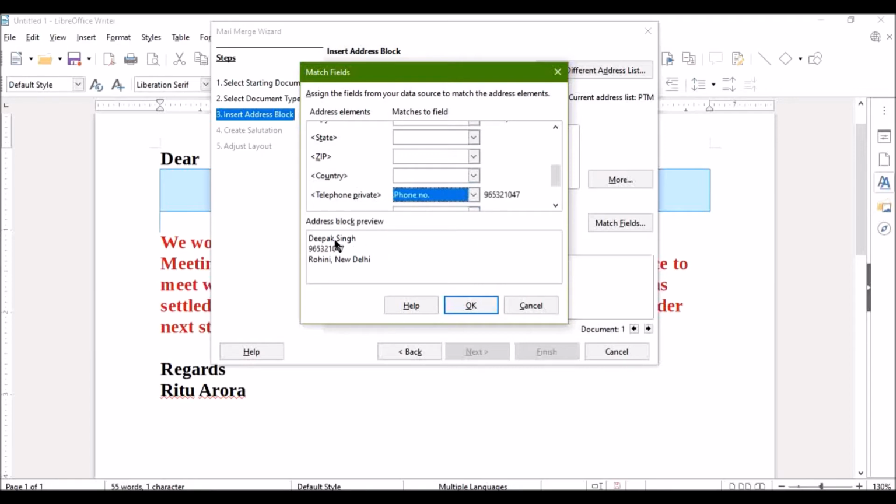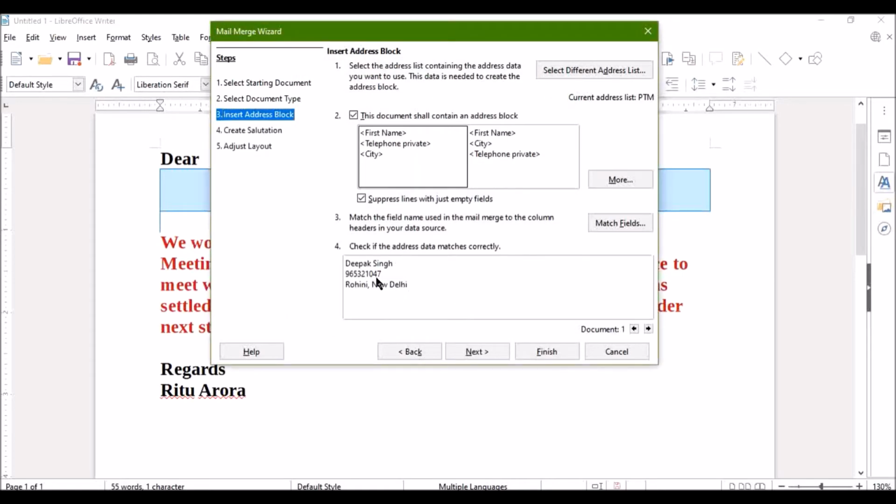match. Now as soon as I'm clicking on this option, you can see that the data has appeared over here, Deepak Singh, the phone number, and then the address. So this matching is very important. If "not matched" is written, then your mail merge document will not have these labels. So it is very important that this match appears over here. Then you will click on OK. Now you can see earlier it was showing not matched, now it is showing matched over here.